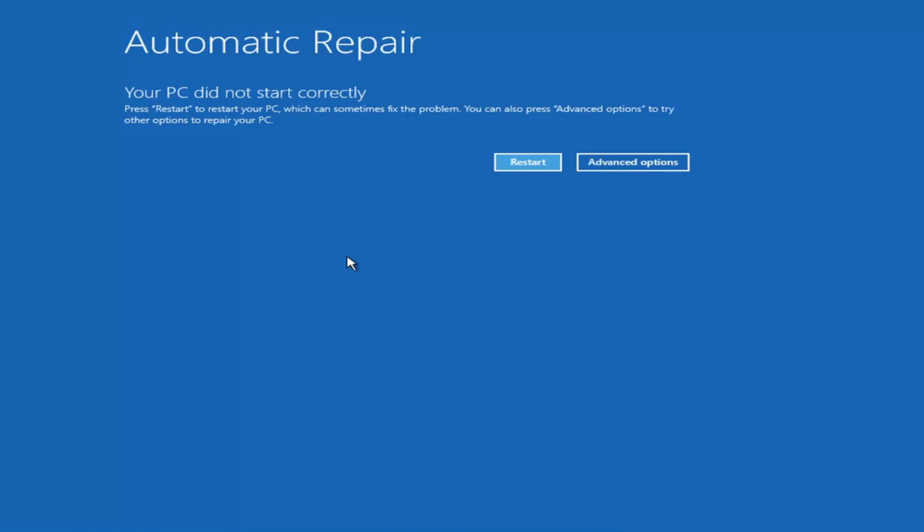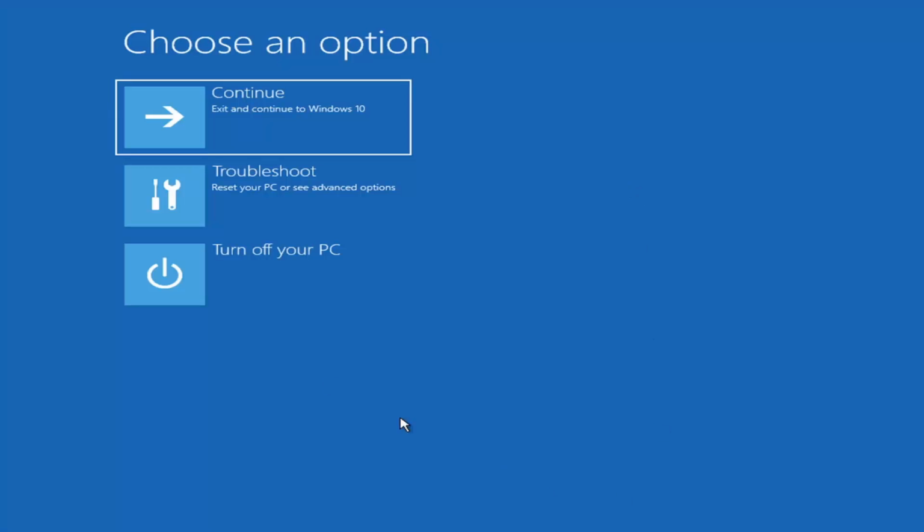Okay, so you can see your PC did not start correctly. Press Restart to restart your PC. You can also try Advanced Options, try other advanced options to repair your PC. So it appears that method did not resolve the issue for us. However, you could try restarting, which would just be a normal restart. Otherwise, we're going to go back into Advanced Options here. So just another way of accessing what we already rendered basically.